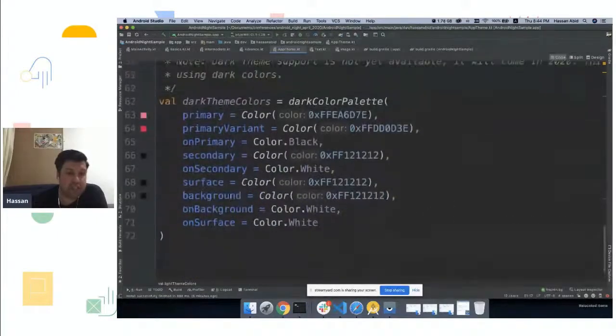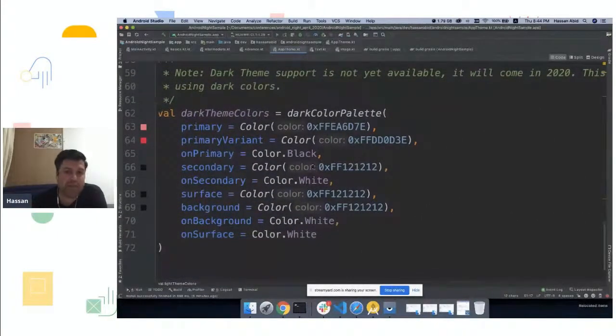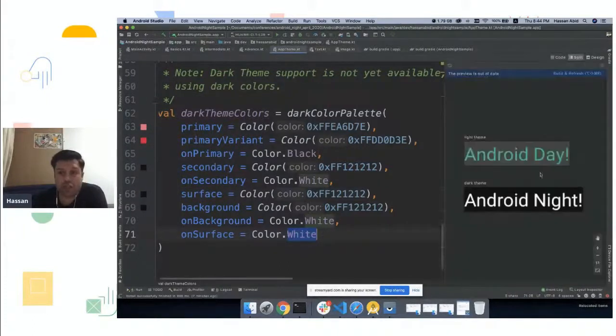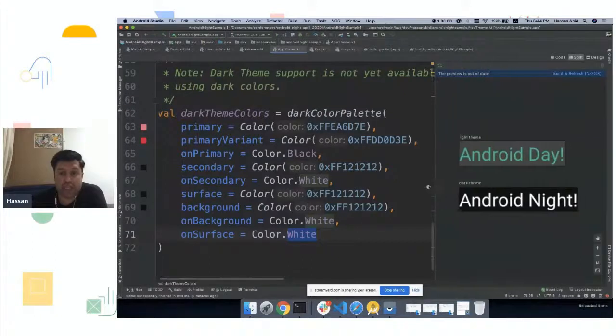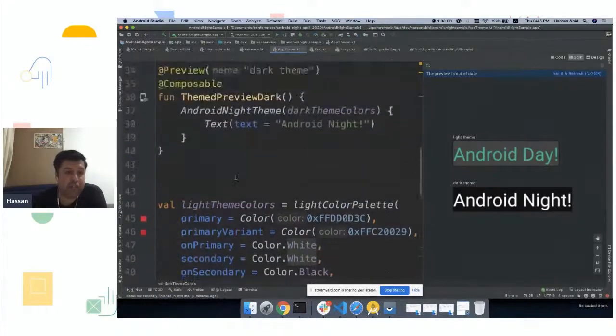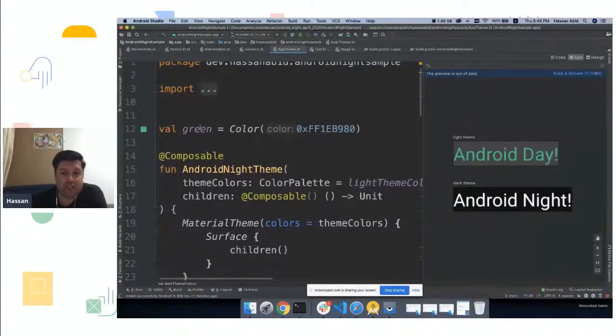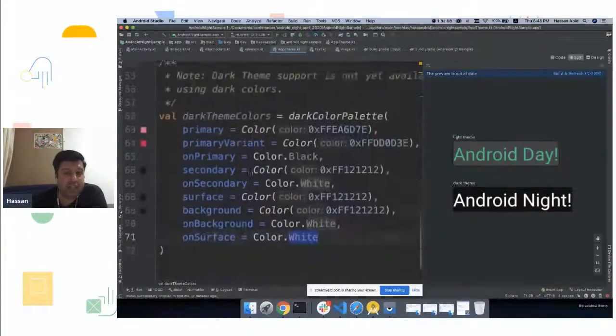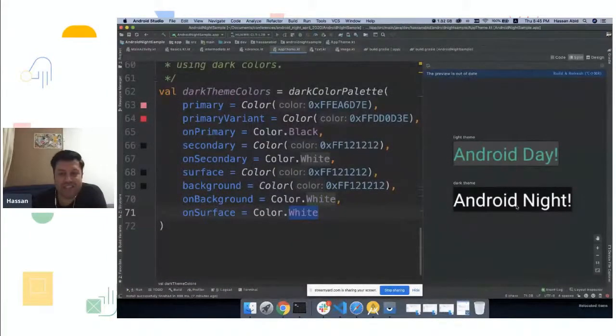For the dark theme, it is not officially supported yet, but just play around with it using different colors to see how it looks. You see that the surface color is different, and the on surface is white, so the text will be white here. I can show you the preview. It actually looks like this. You have Android Day, where I played around with this green color. And then I have the dark theme, which is, of course, a black background and white text. This is how you can test throughout your app.